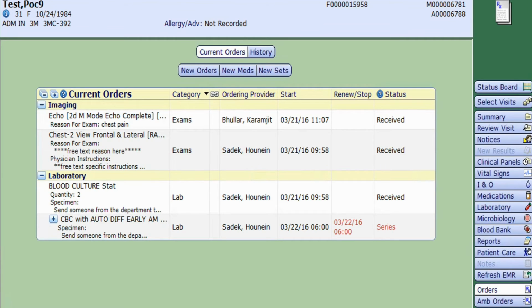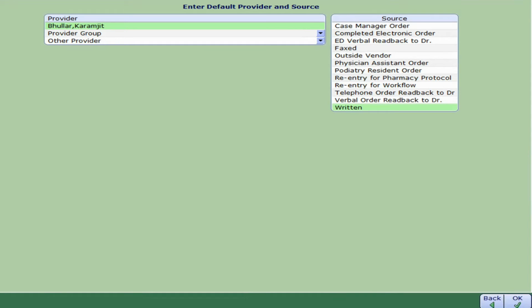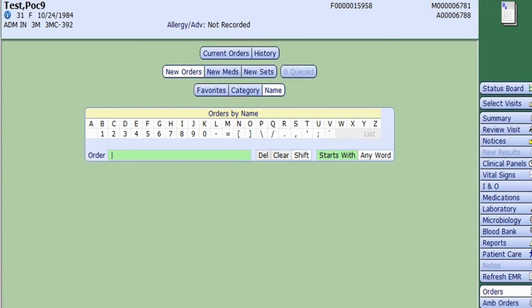To enter orders by any name, click on New Orders. Select the ordering provider and source. Click the OK Footer tab. Click on Name. The New Orders dictionary includes nursing orders, dietary, central supply, imaging exams, cardiopulmonary orders, consultation orders, therapy, and laboratory orders. The new Meds tab have all medication and IV orders. Nursing cannot enter any medication orders electronically except the flu and pneumonia vaccines, which are ordered through documentation.